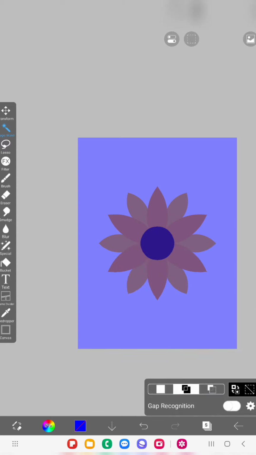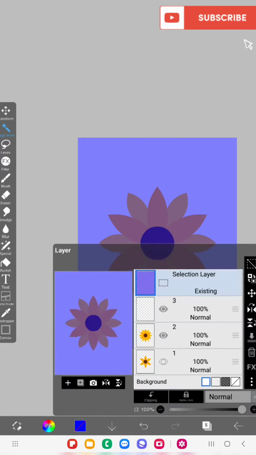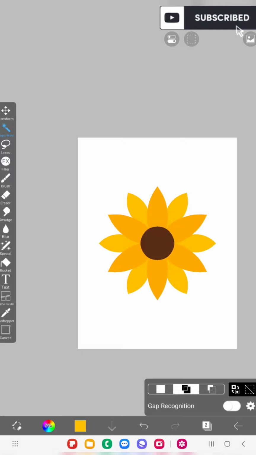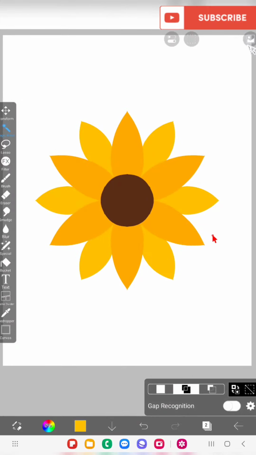Whenever you are using the magic wand tool, make a decision based on the purpose you are working toward, whether you want to make the selection based on the canvas or the current layer. I don't want that now, so I'm going to concentrate on this layer. Here is my artwork, which I'm now treating as the current layer, and I'm choosing this plus.